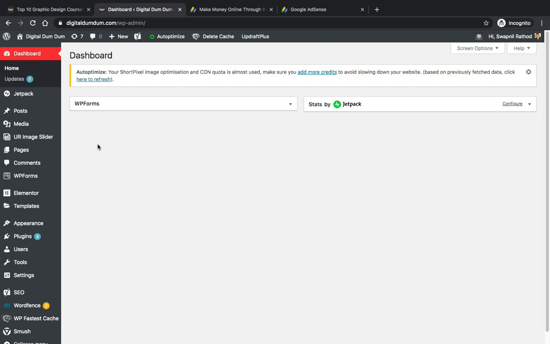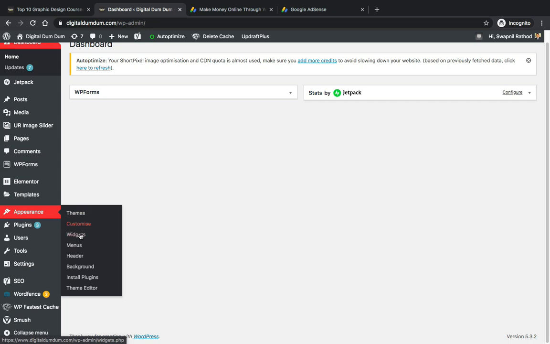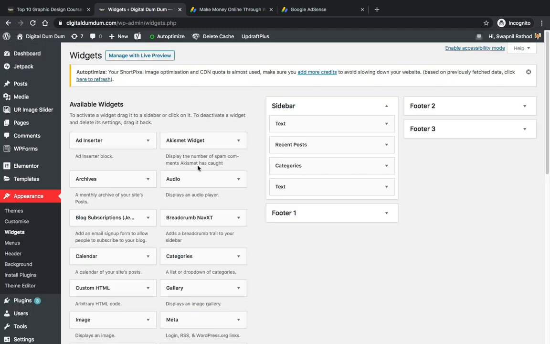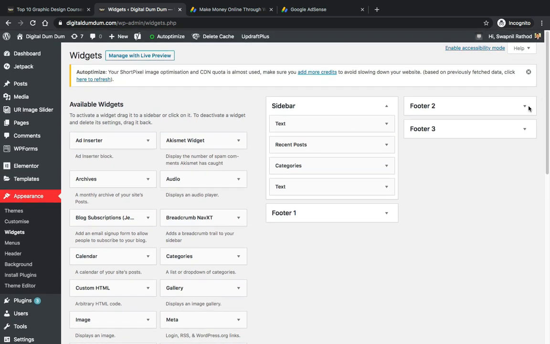If you are not sure what widgets are, you'll have to go through my WordPress training. So in order to view the widgets, you'll have to go to appearance, and can you see widgets over here? Simply go to widgets. On the left hand side you will find all the available widgets, and on the right hand side you will find some sections where you can add the widgets. Now these sections depend on the structure of your website or the theme that you're using.